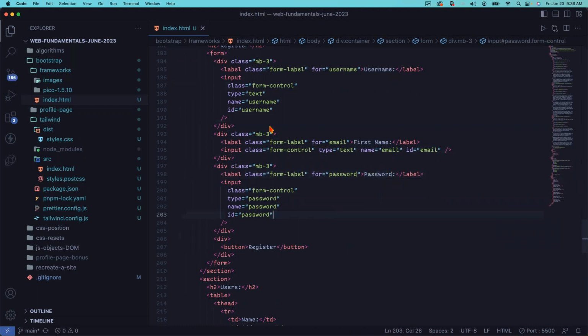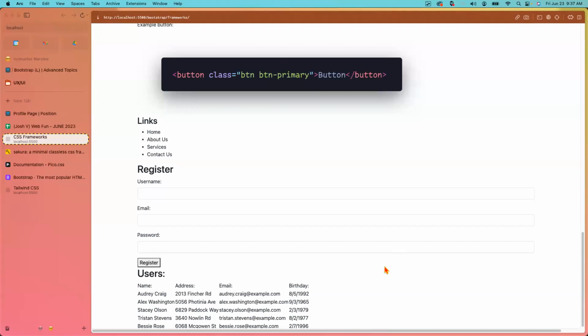And I think I had another one. So here's username, and then this should be email. Let's change this to email. Okay, so username, password, email. And it looks very nice, right?